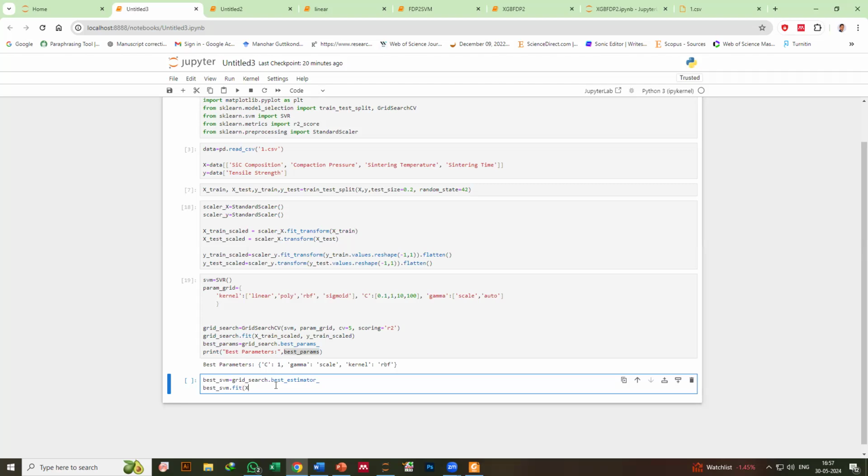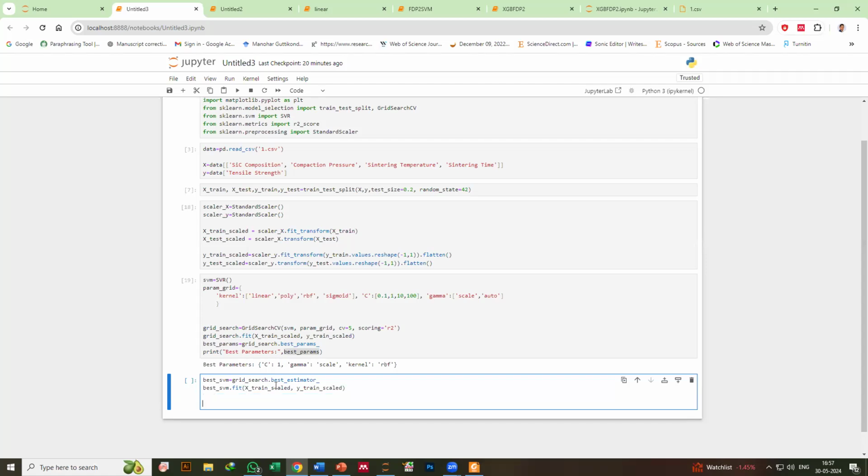we have to fit with X_train_scaled and y_train_scaled. So that is the fitting. We give training by using X_train_scaled and y_train_scaled values. After training, we have to predict using X_test. Already after training, the model will have some idea how the output changes with respect to the input parameters. So again we have to predict on the training data.